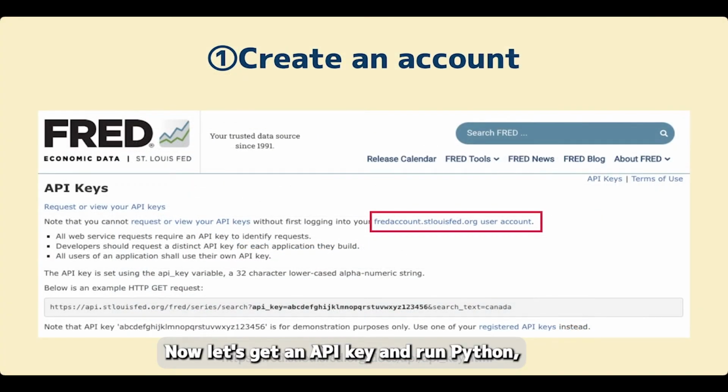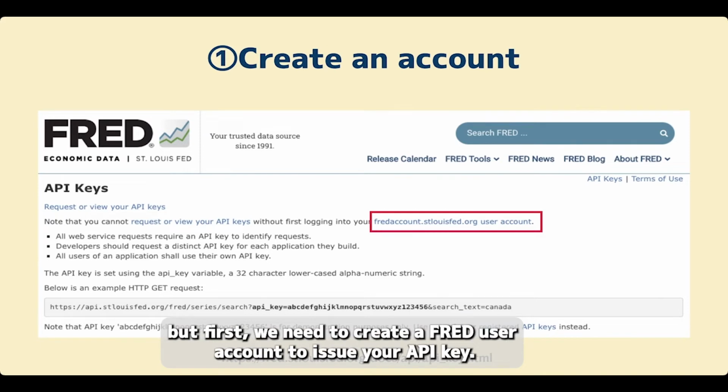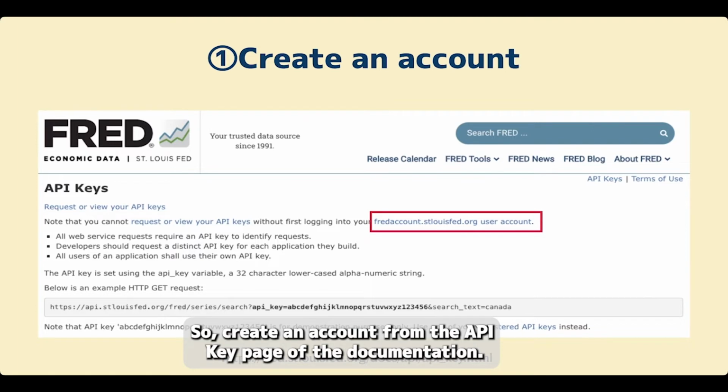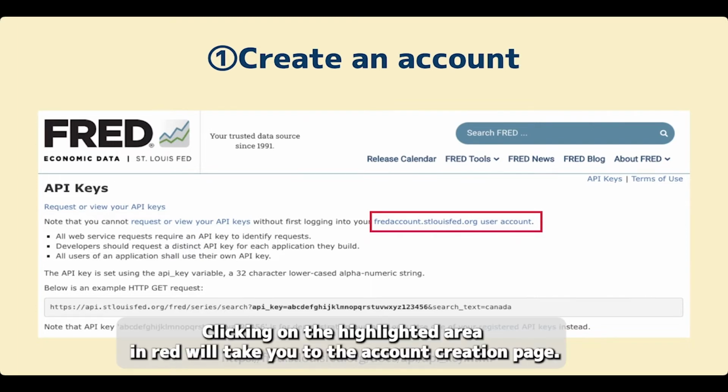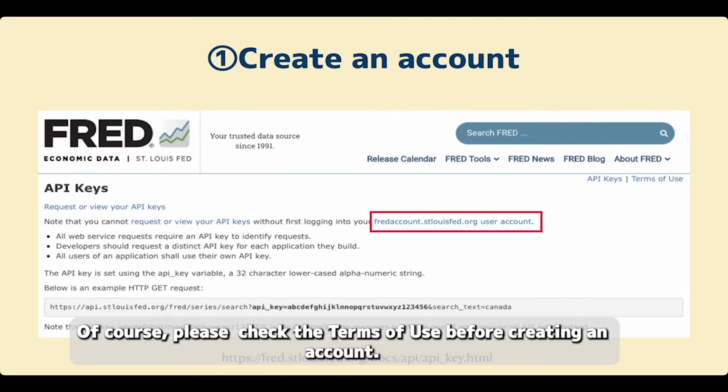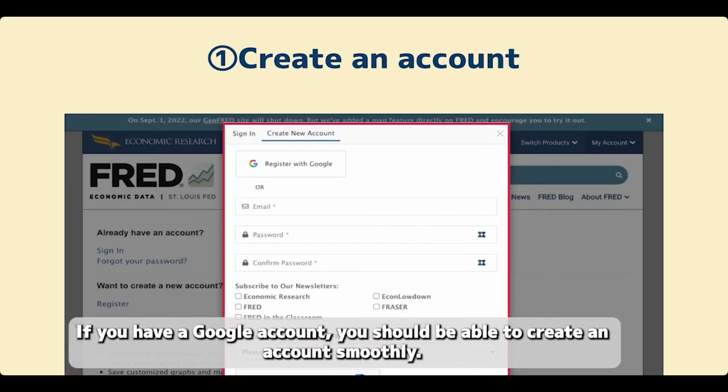Now let's get an API key and run Python. But first, we need to create a FRED user account to issue your API key. So create an account from the API key page of the documentation. Clicking on the highlighted area in red will take you to the account creation page. Of course, please check the terms of use before creating an account. If you have a Google account, you should be able to create an account smoothly.